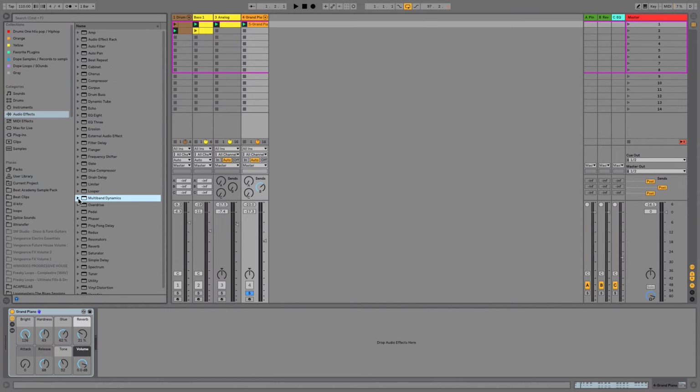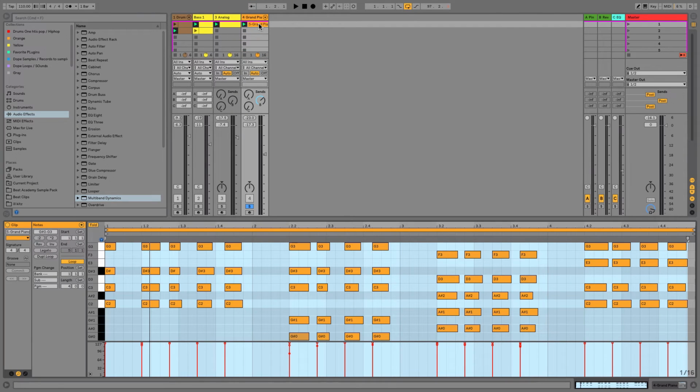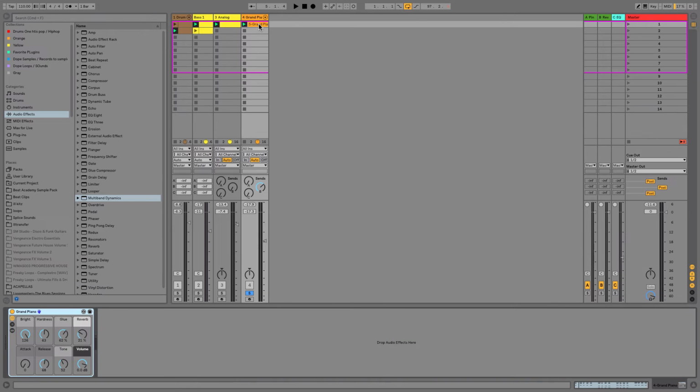Next, let's go ahead and add the grand piano that we hear in the chorus section. So I'm using Ableton Live's grand piano stock plugin. Let's take a listen to the chords. Gotta love that minor to major change that happens there. It's really cool and uplifting.